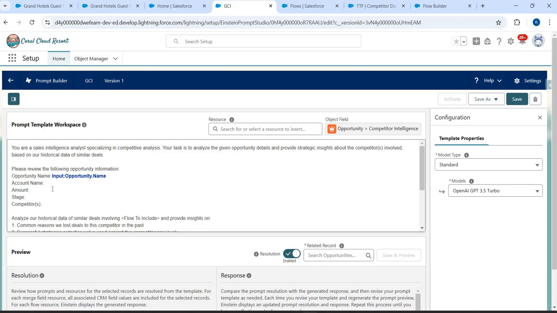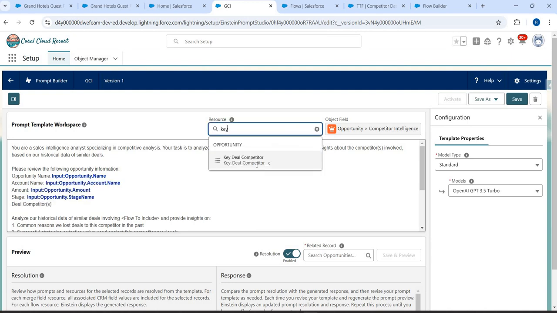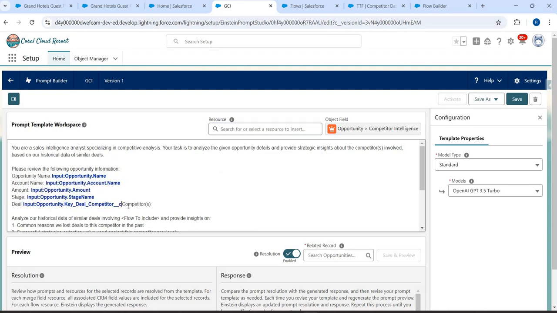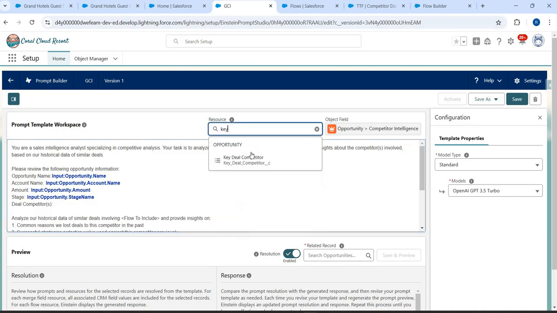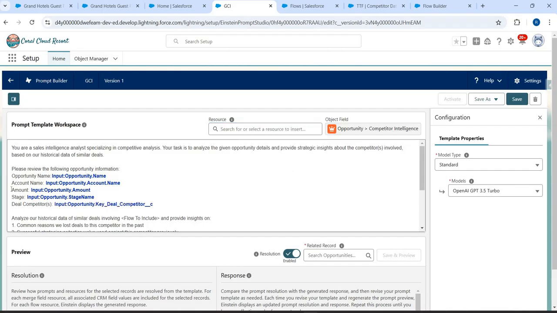I'll follow the same and then update the account, amount, stage, competitor, etc. Yeah, that's it. So I'll just add the competitor as well. Perfect. So now we have the current opportunity details, right?